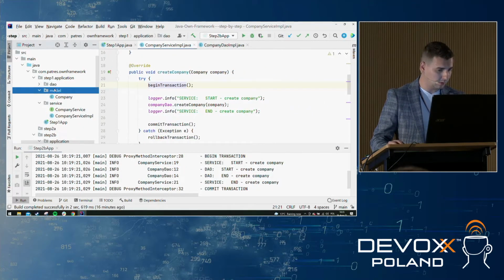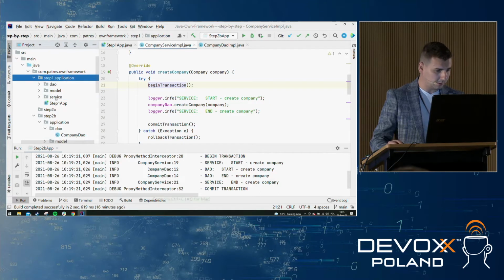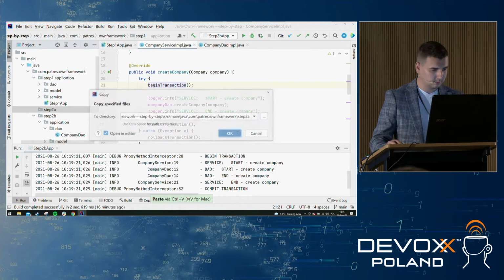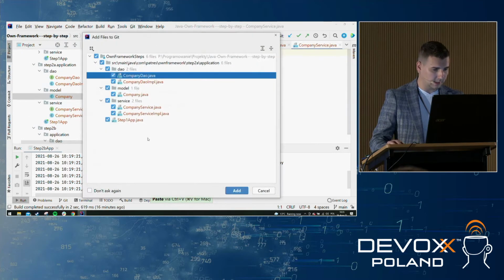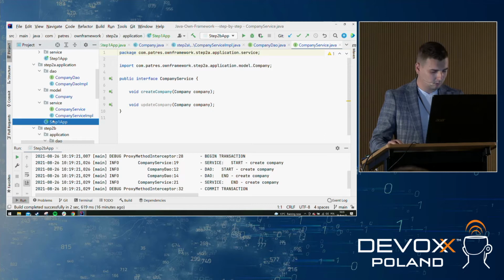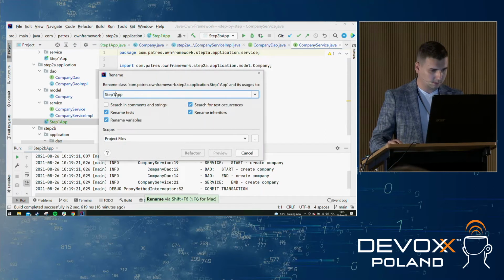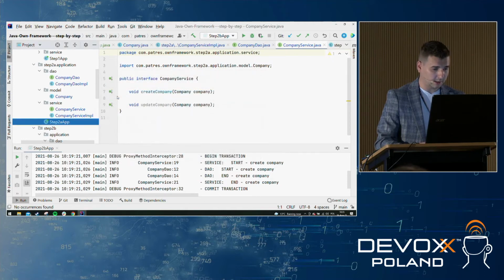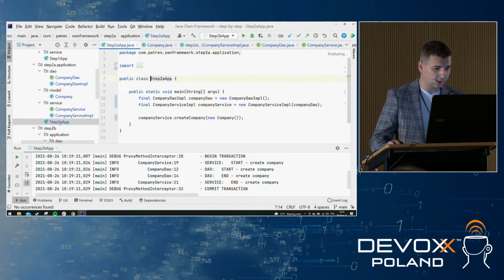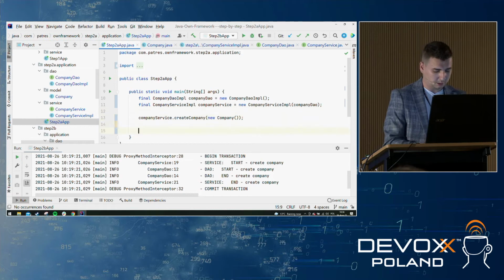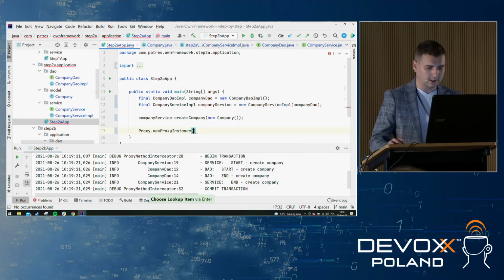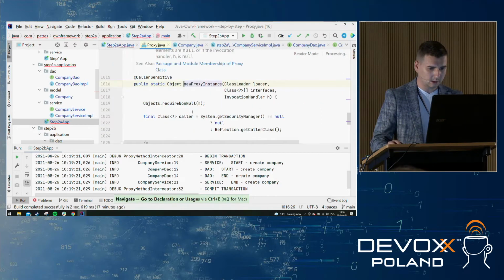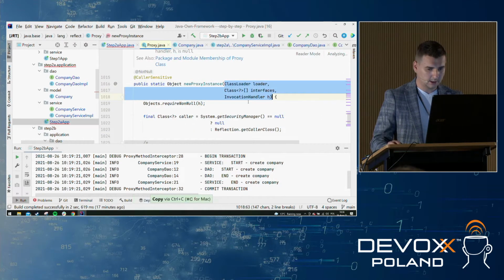I'm going to copy and paste everything from this step. Not here, but here. Let's rename the step name. Step 2A. And how can we create a proxy? As I mentioned, it's in the JDK. So we can just use the Proxy class. And there is a method like newProxyInstance. So let's go to this method, and I can see 3 parameters here.